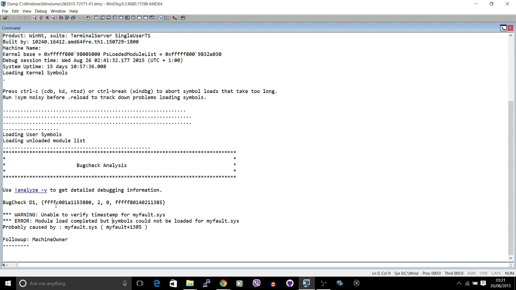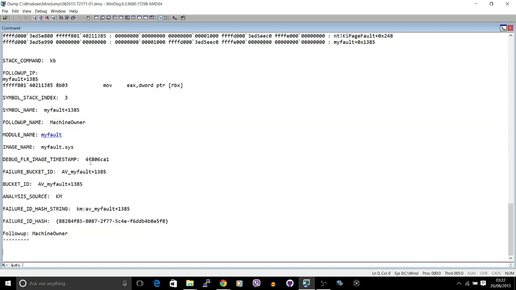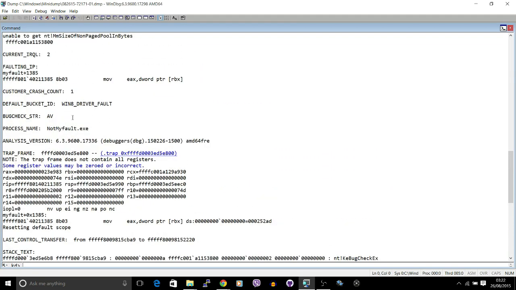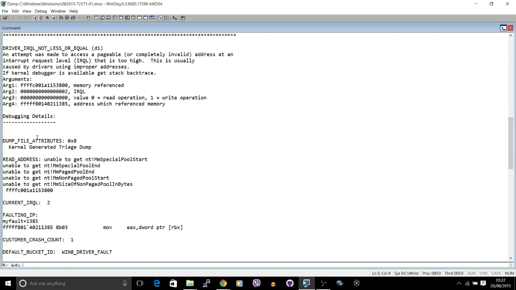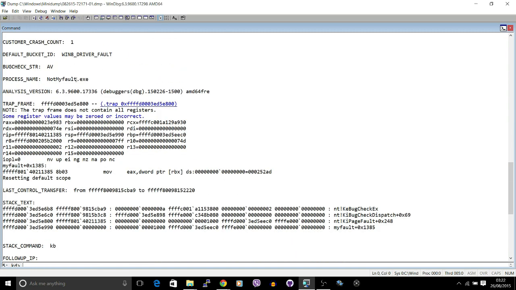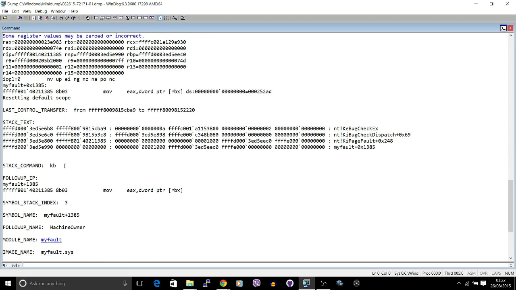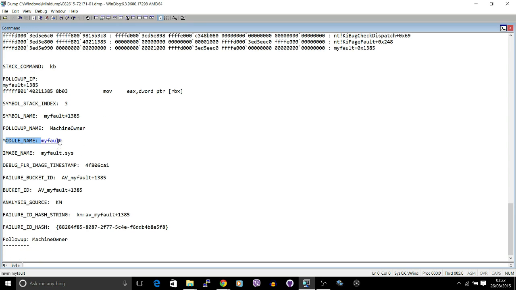Now, if you want to analyze it further, you click on analyze. What it's going to do is run and analyze. Let's go from the beginning. After I press analyze, which is here, it's gone. The process name is notmyfault.exe, detected. That's the one I just mentioned a minute ago. And there it is, module name is myfault. That's the one that's caused the problem.